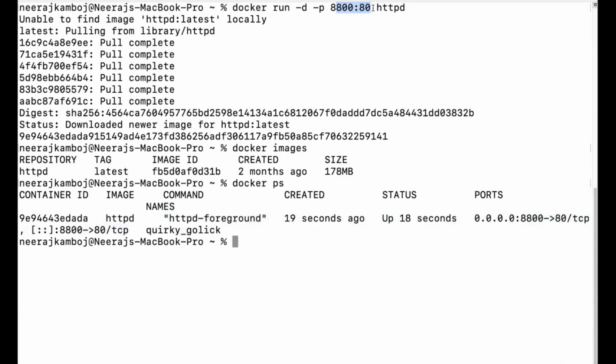Now next we will see how to install Docker Desktop. On the Mac, we can install using the CLI, and we can install using Docker Desktop also. So we have a Docker Desktop version available. Let's start with Docker Desktop.